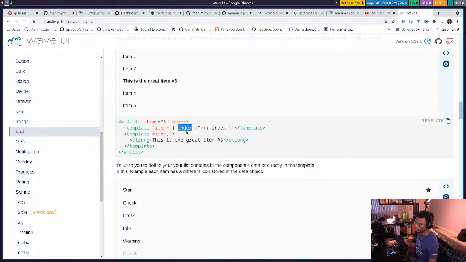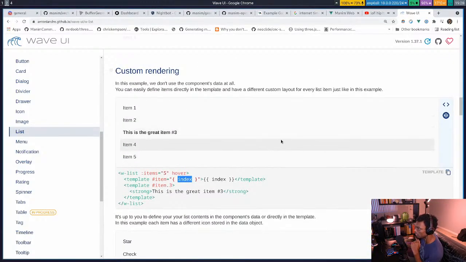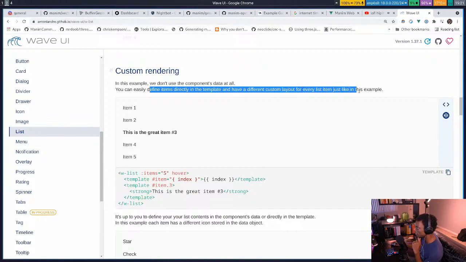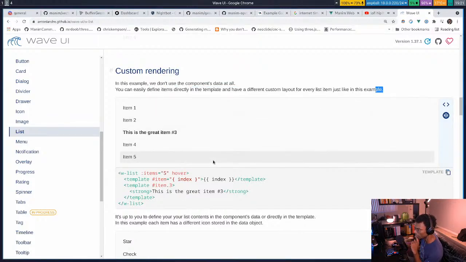I wonder why it has this index. Is it like unpacking that from the list? Guess it has to be. You don't use the components of data. You can easily define items directly in the template. Have a different custom layout for every list item, like in this example.